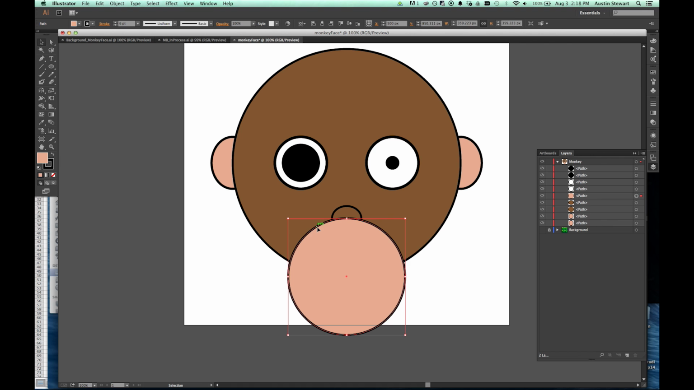And then what I want to do is grab the mouth and the nose because they're too low on the face. I would really like this to be higher up.